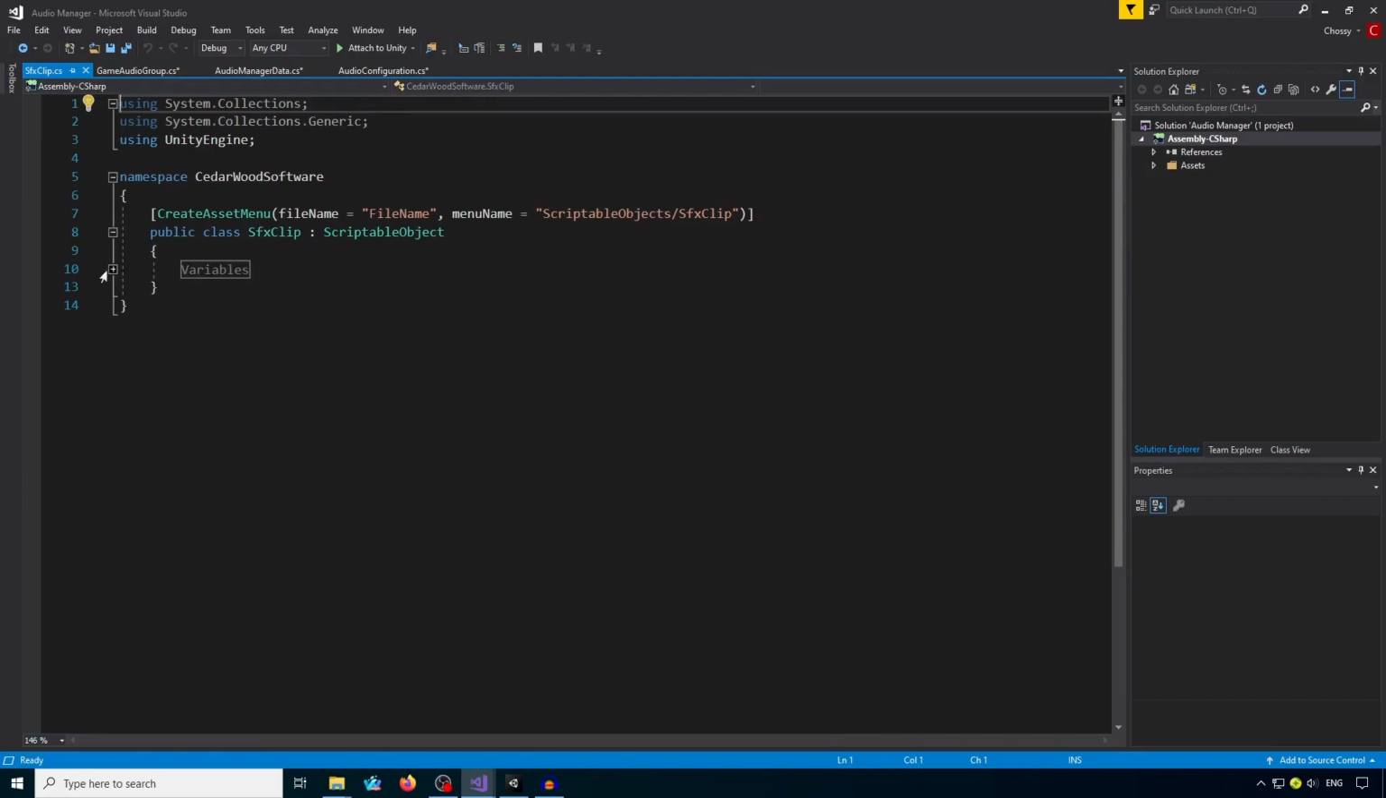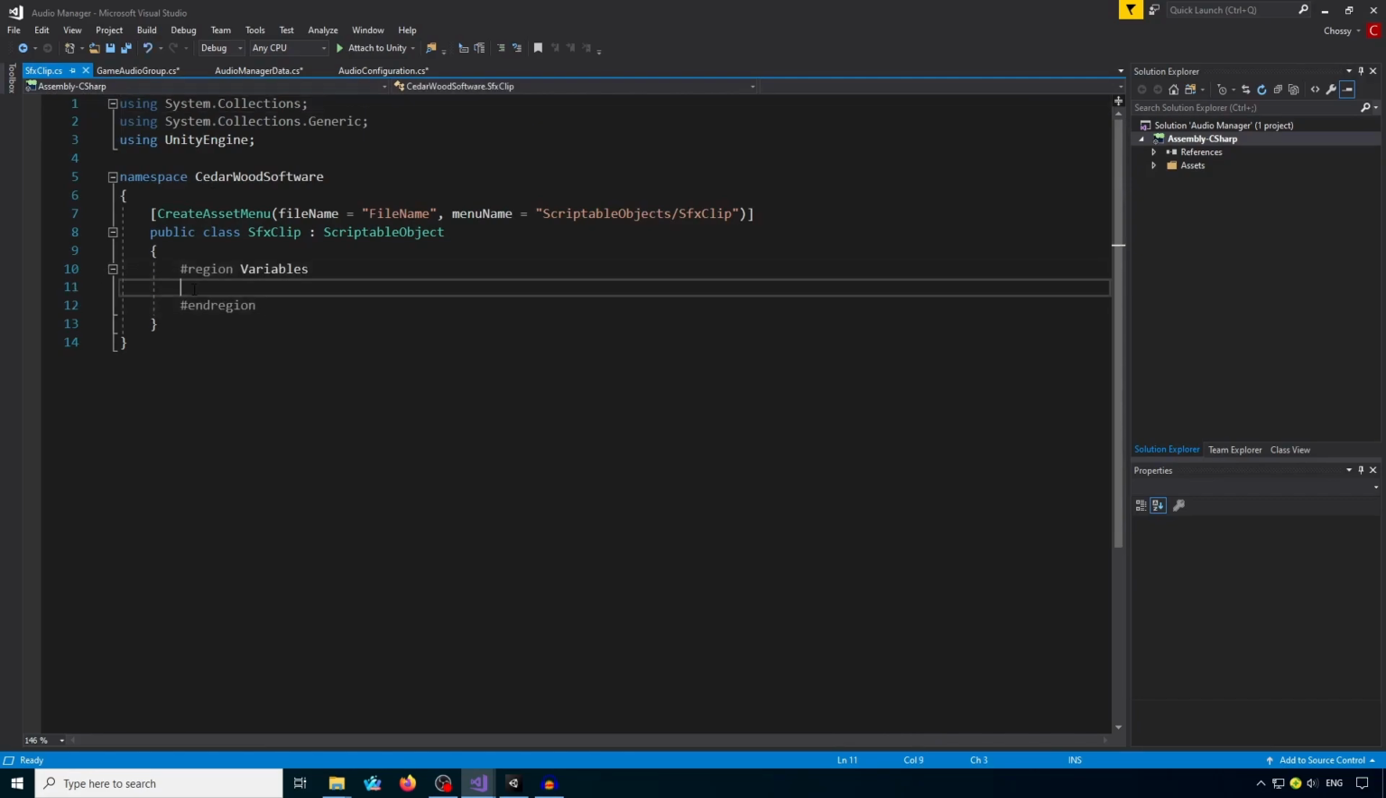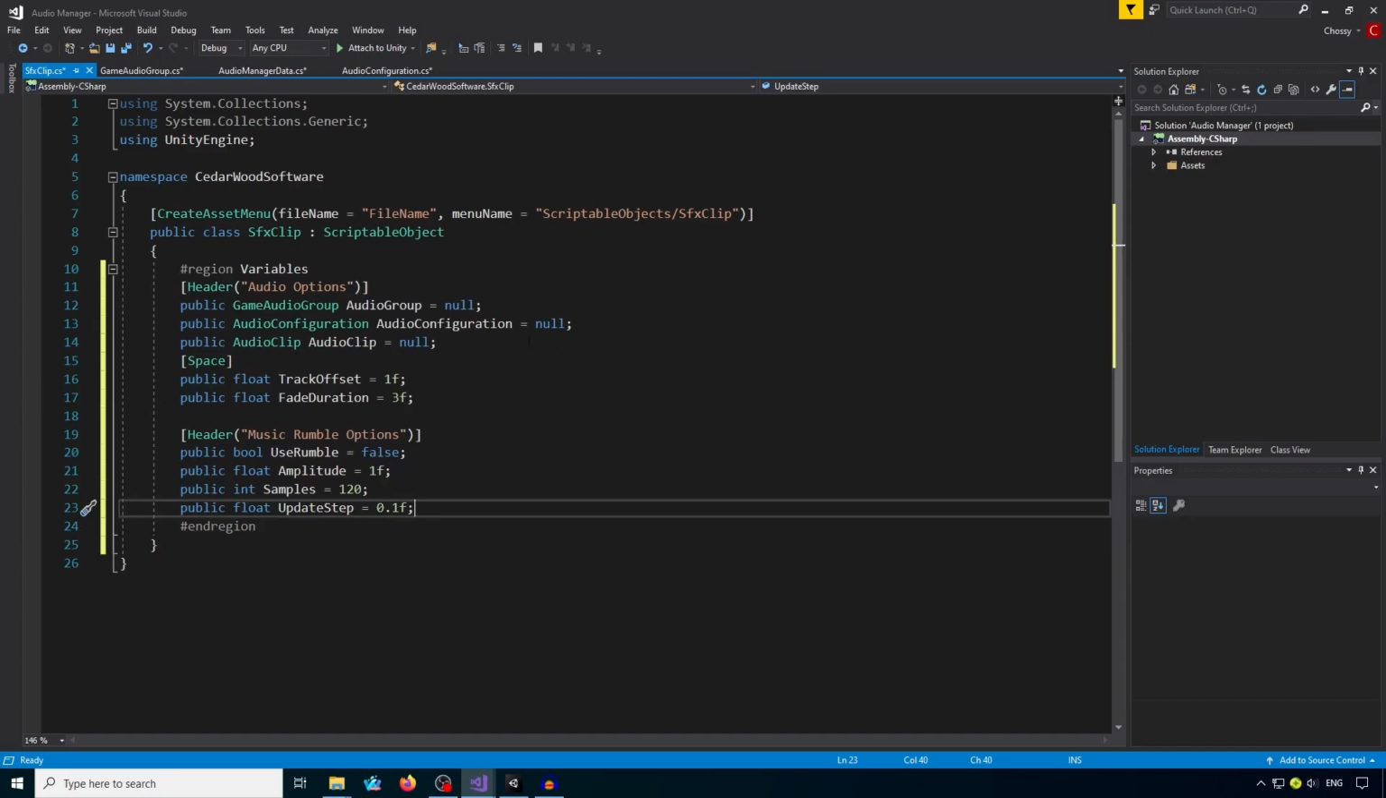The last one is our sound effects script. So we'll start with our variables. Okay, so we want a header. Then we're going to have a public game audio group, which we call audio group. A public audio configuration, which we call audio configuration. A public audio clip called audio clip. Then we have a little space. Then we want a float for track offset.